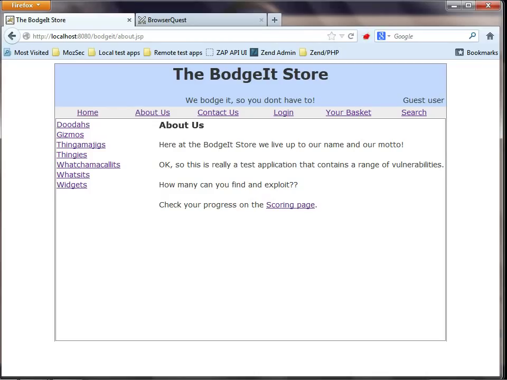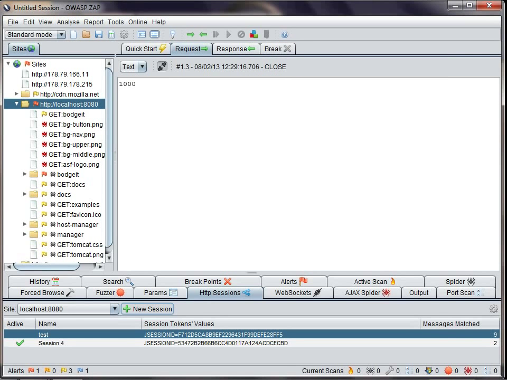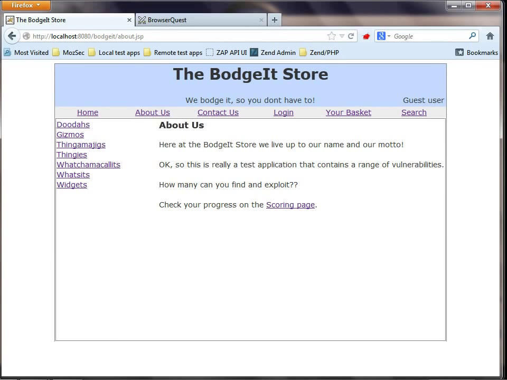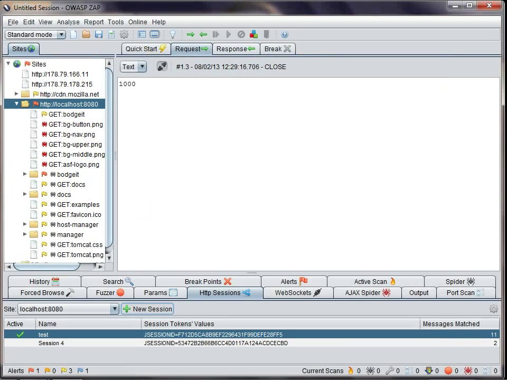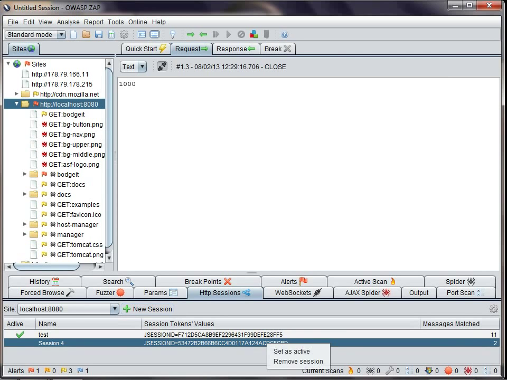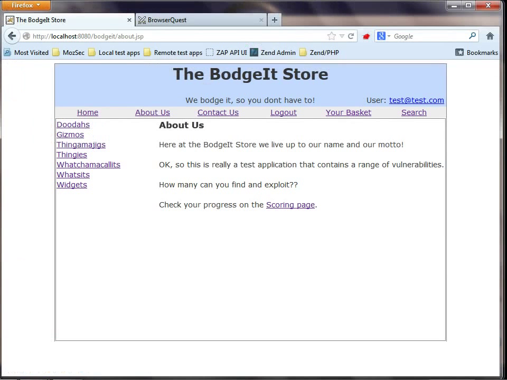But both of these sessions are still valid, and I can switch between them using ZAP from the same browser. As you can see, I'm logged back in now. I'll switch back to the other session, and I'll no longer be logged in.